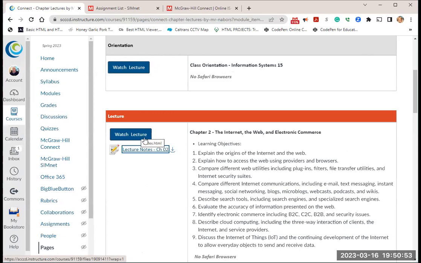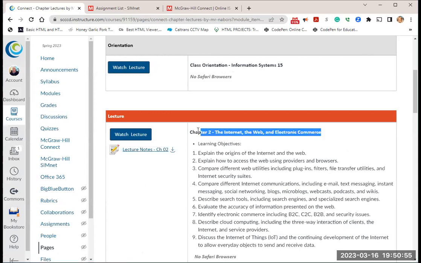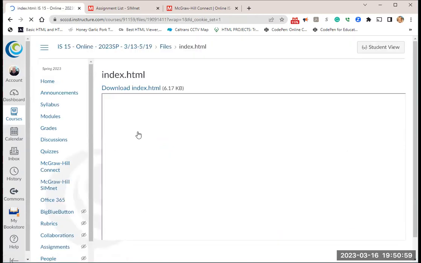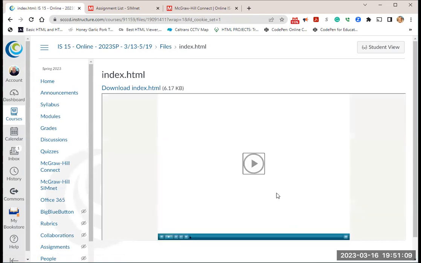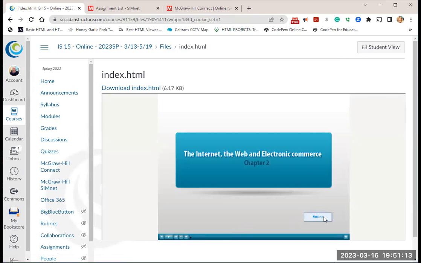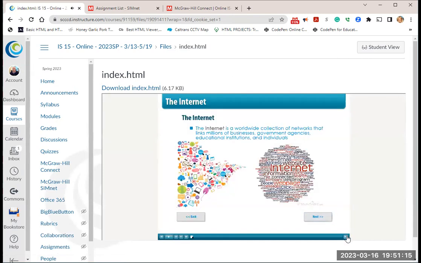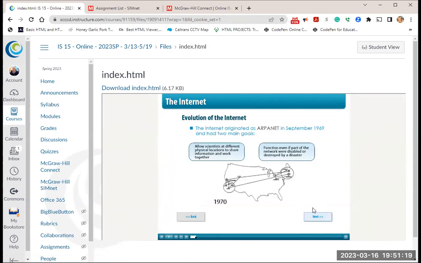So for the book, this corresponds with the Connect. Here's my lecture. And it's going to spin. And you're going to see once it comes up, if it doesn't, you can always hit F5. This is going to be a little bit of a push, but it's coming. There we go. So I hit play. Chapter 2. I'll turn the sound off. And I go through here. You see, I go through there. There's animation. There's a lot of stuff that's on here.